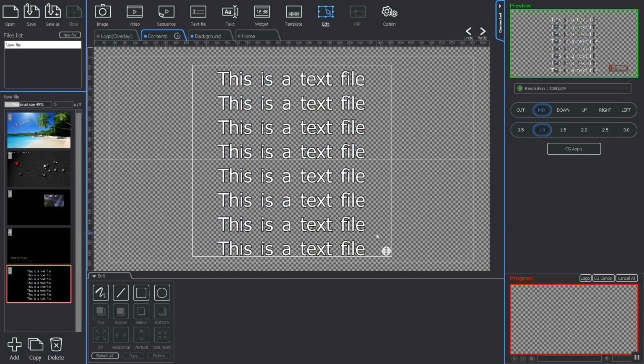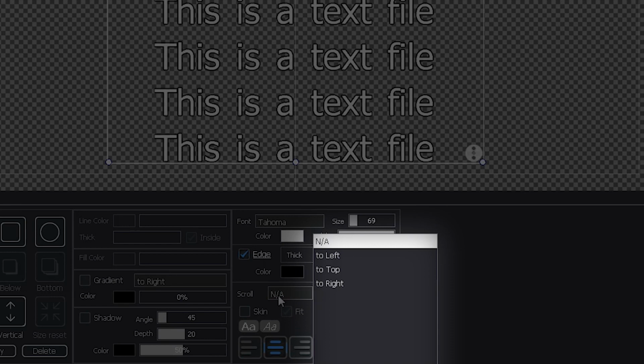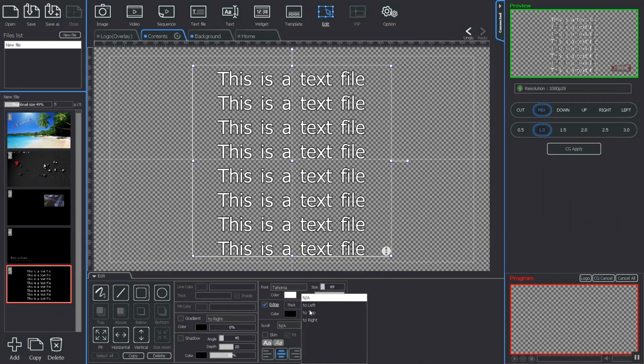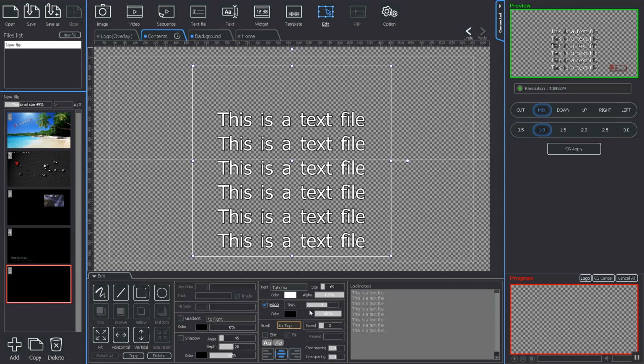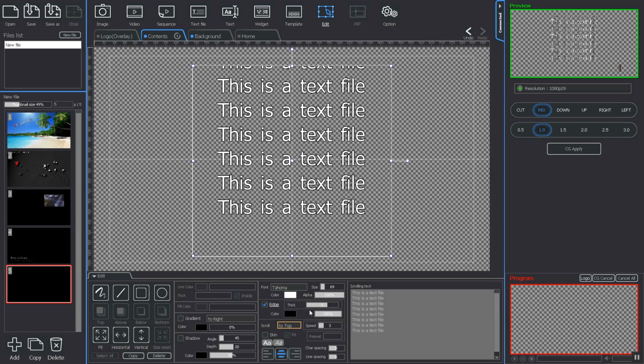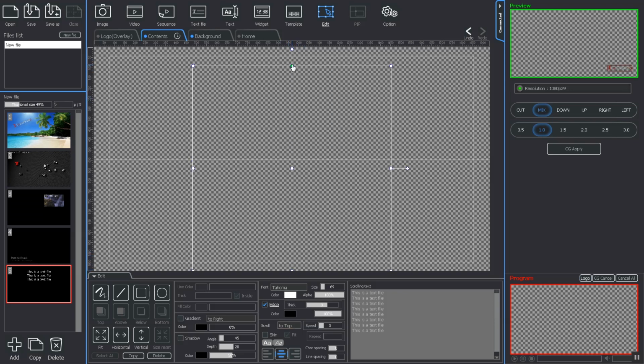A more useful feature is the ability to create a scroll. You can decide which direction you want your scroll to run, to the left, to the top, or to the right. To the top is an ideal setting to add rolling credits to your program. Using the mouse and the handles on your text box, you can choose the start location and destination of your scroll.